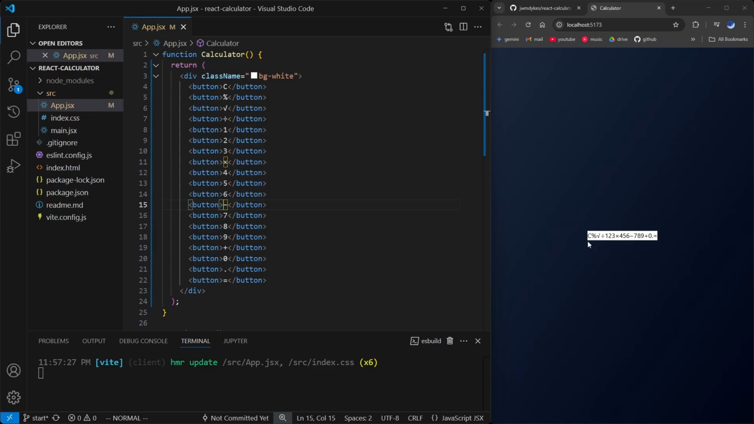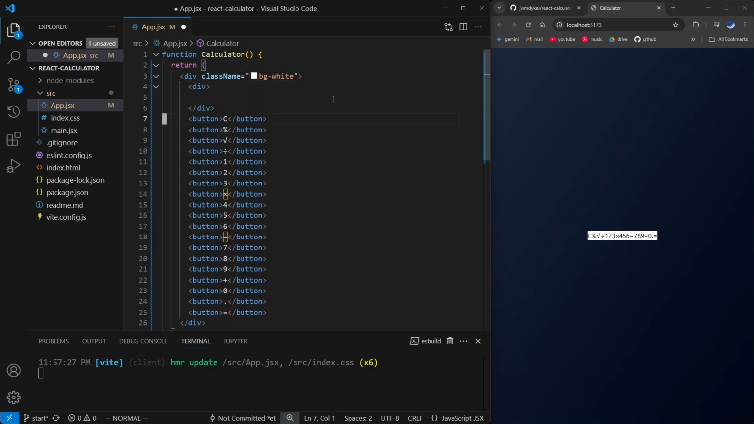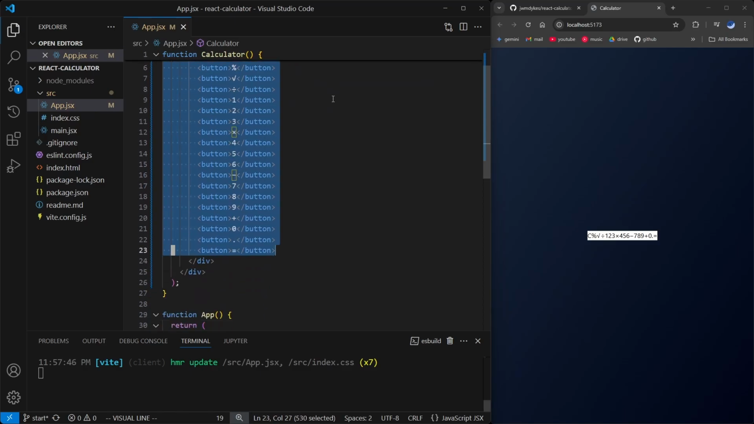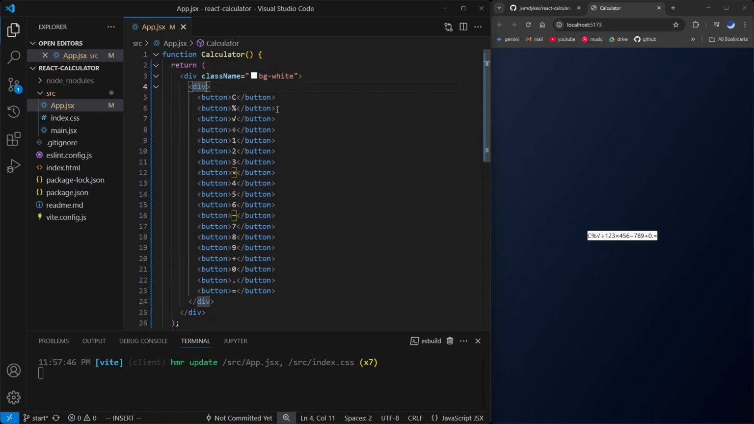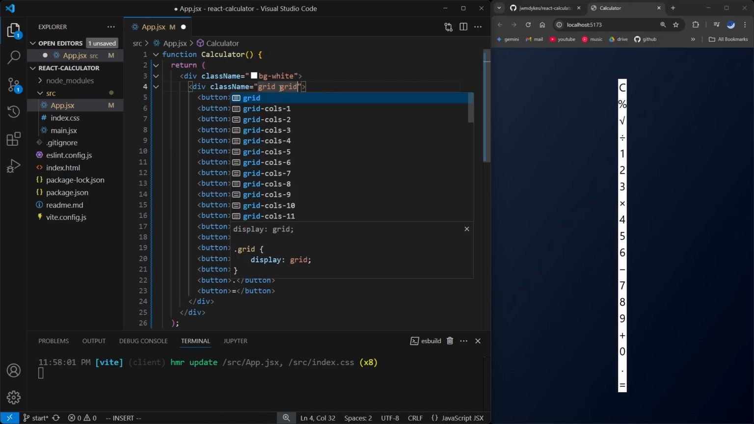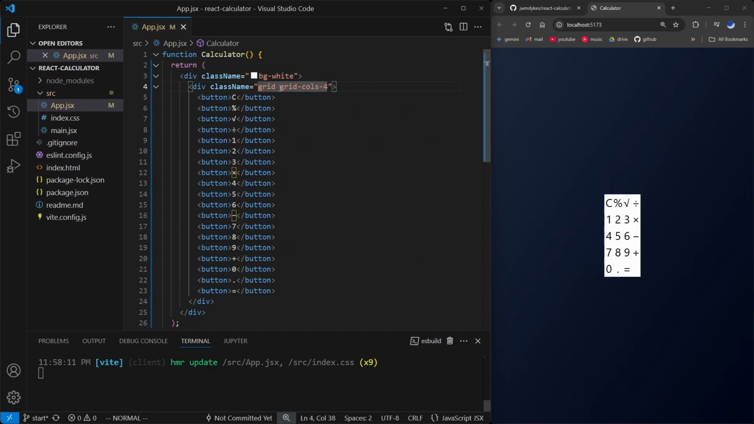The next thing we want to do is align these buttons into a grid, and to do that we can use a CSS grid, or in Tailwind there's a utility class for that called grid. So I'm going to surround all these buttons in a div, and then give a class name to start styling this, and I'm going to say grid, and then I'm going to say grid-cols-4. So what this does is just align everything in here into 4 columns, and then however many rows are needed. Okay, so this is starting to look more like a calculator.